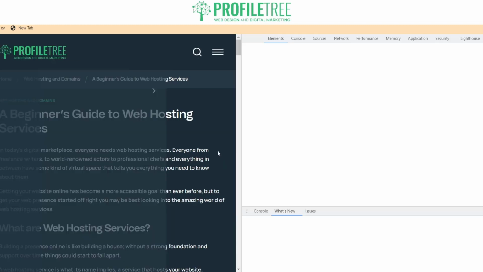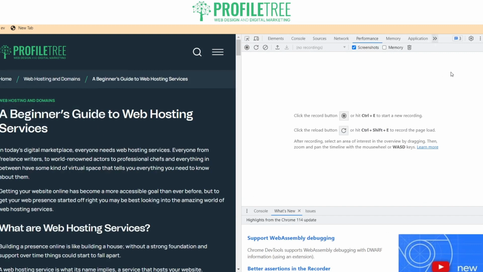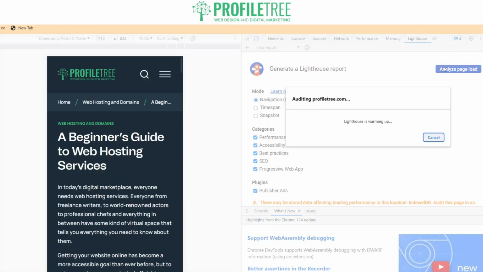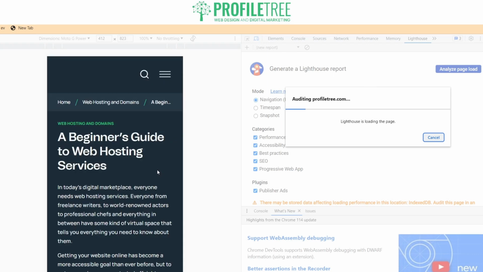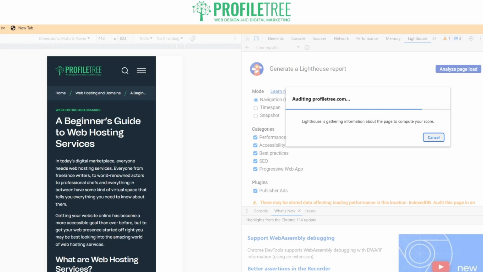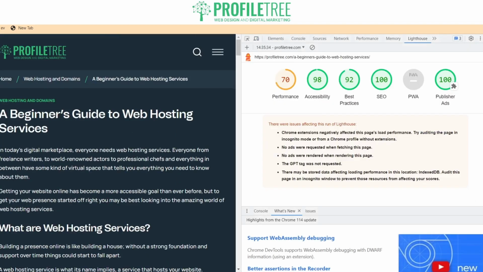And the way to do that is to go onto the inspect, check the performance, check the Lighthouse, generate a report, see how the performance of the website is going, check to see if there are any drops in SEO, check the ranking. Overall, just make sure you check everything that could fail on a website. So we see that we're auditing profiletree.com at the minute, and there are other ways to check how the website's doing, like Google Analytics.